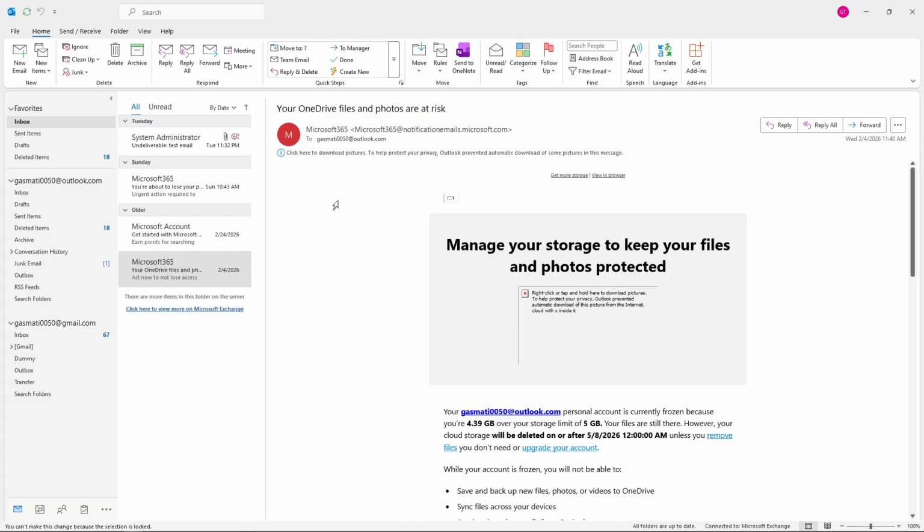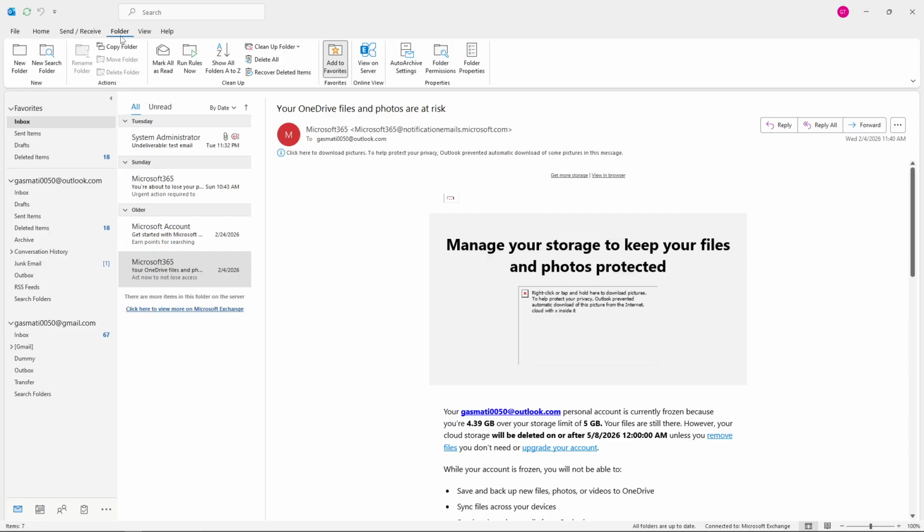Once your email has loaded, we're going to access the Folder tab. This is located on the top part of your screen where your menu and tools are displayed. Look for the option labeled Folder and click on it. This tab contains several important management features, but the one we need is specifically designed for recovering deleted content. If you've accidentally deleted or permanently deleted an important email, this is where you'll find the solution.